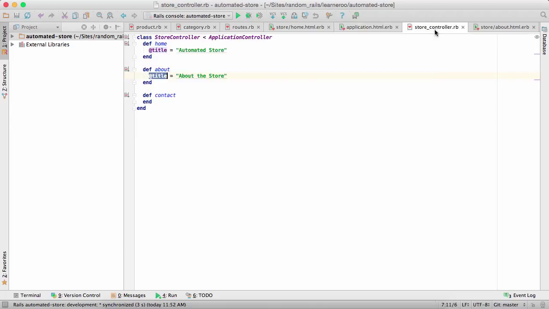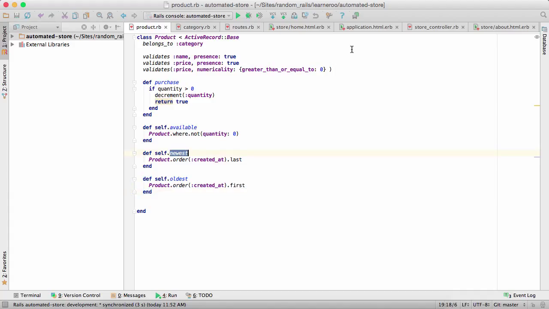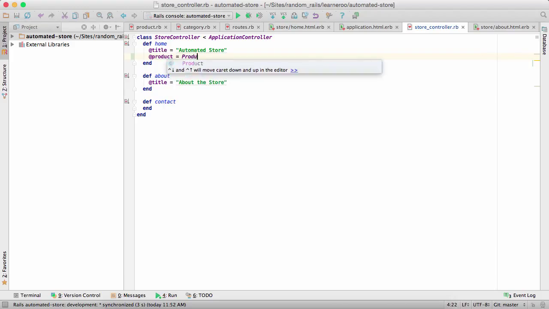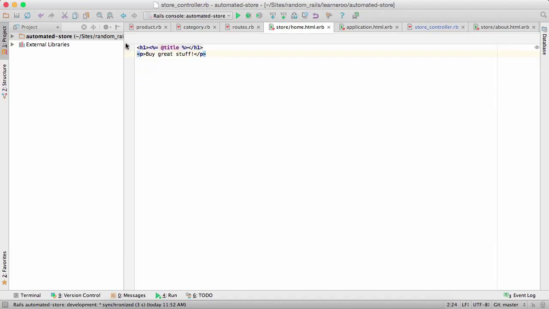So we're going to open up the store controller. Now, previously in the first tutorial, we created a method in product called product.newest. So now we're going to use that method over here. This is going to call the product.newest method and return a product to the product variable. We could then display this product variable in our actual web page.